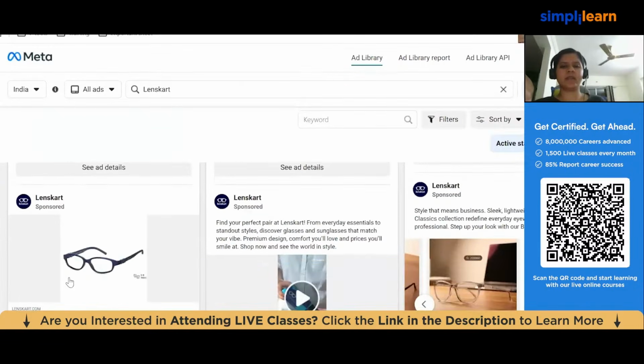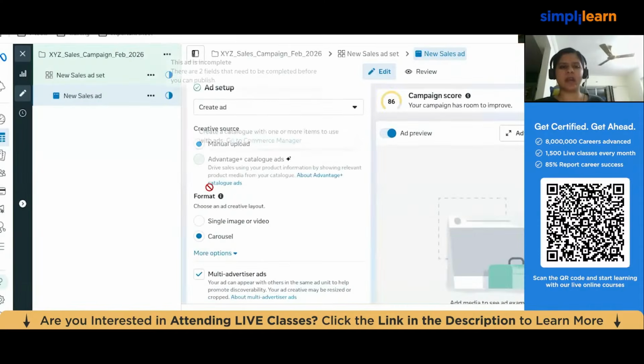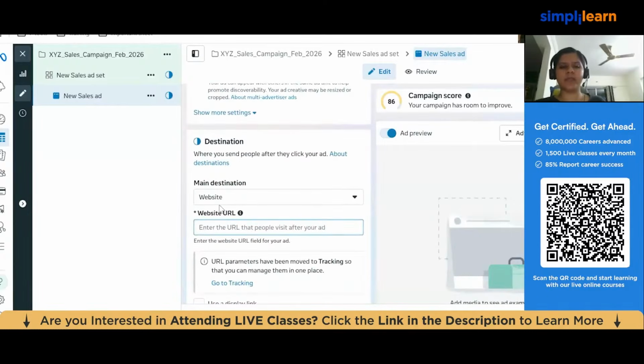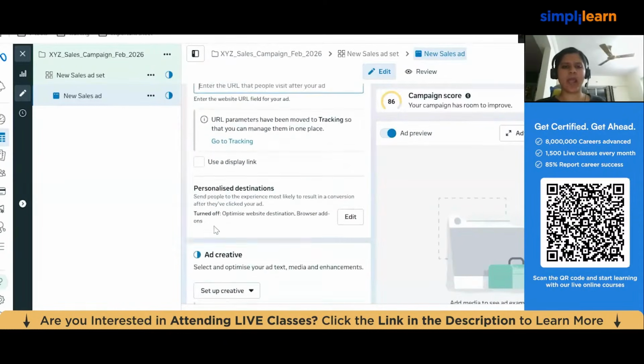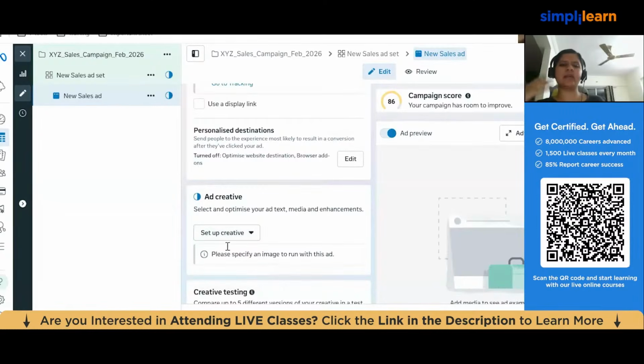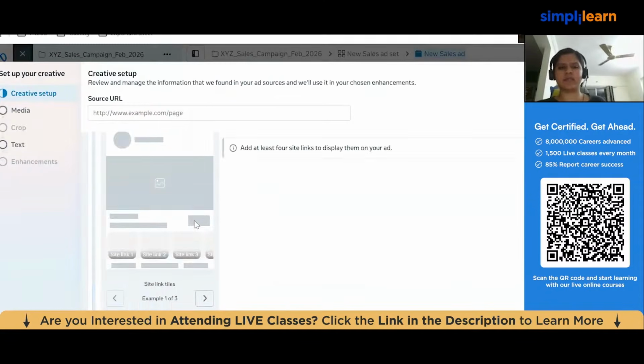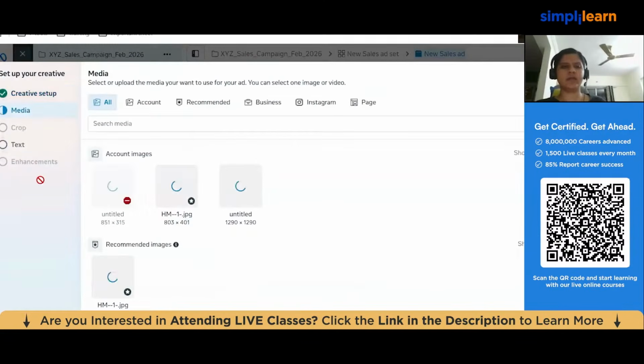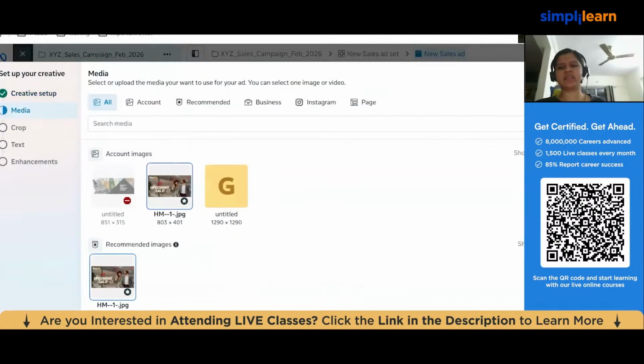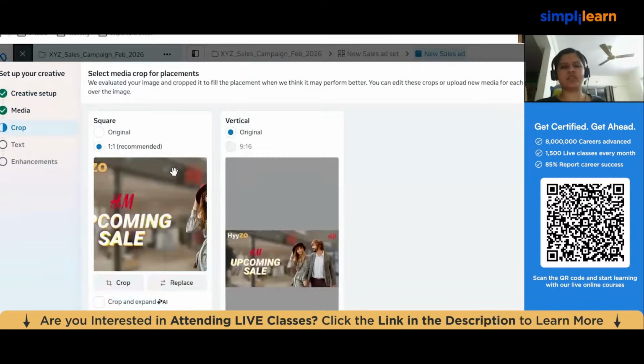By the way, what are the different components? Here you just have to choose your format and upload your media. Before you do that, you have to give your website destination over here, where you will take the user once they click on your ad. And here you can start uploading your media, like your pictures and all of that. Whatever media you have, I don't have any pictures right now, so I'm just randomly selecting one picture.